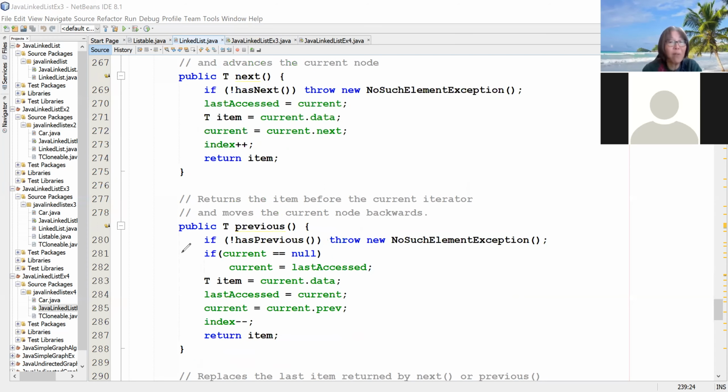For the previous, it's similar. The last accessed, you still need to keep track of the current. And then for the current update, it's based on current's previous. And then the index is decremented. But we also need to be careful about the scenario when the list itself is already empty, so some information like that.